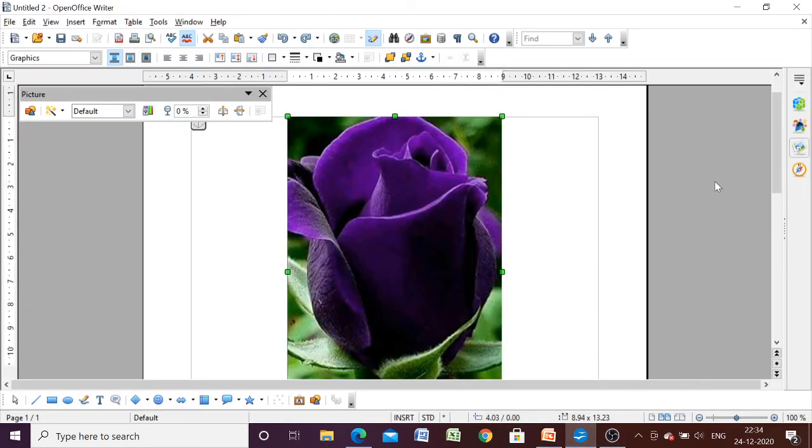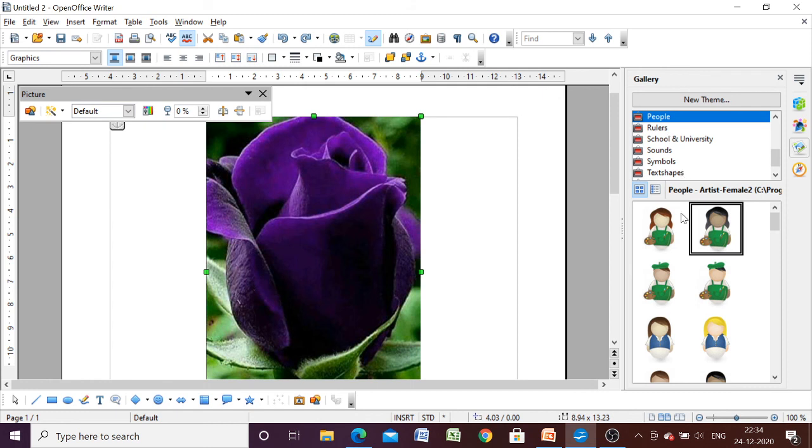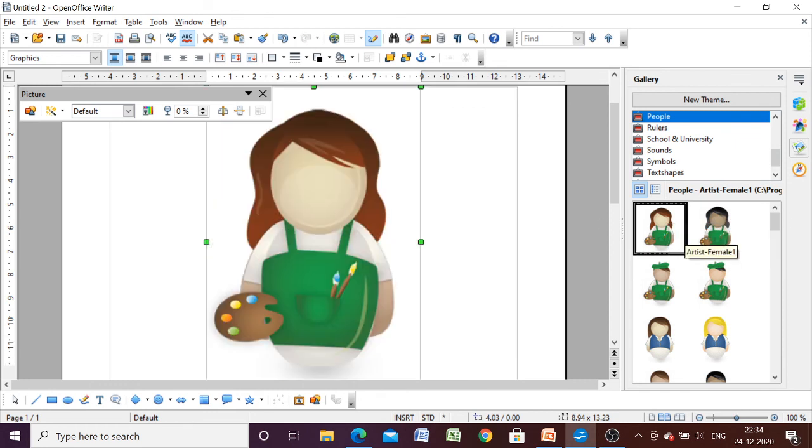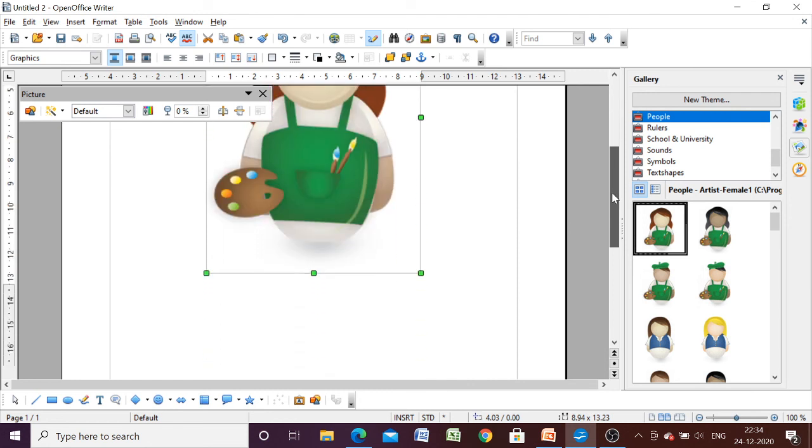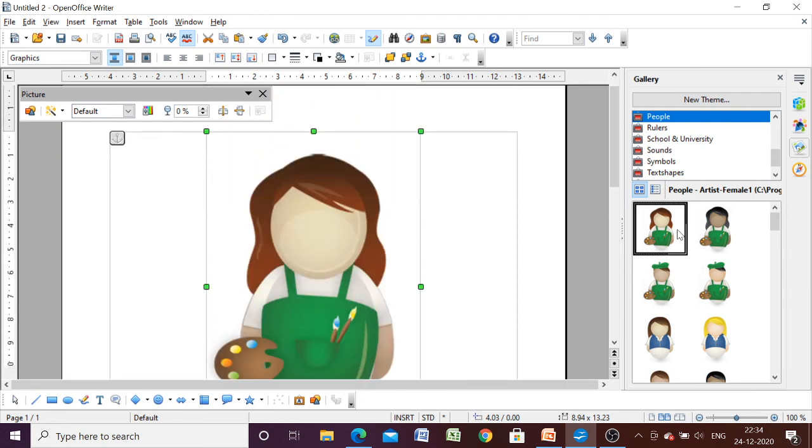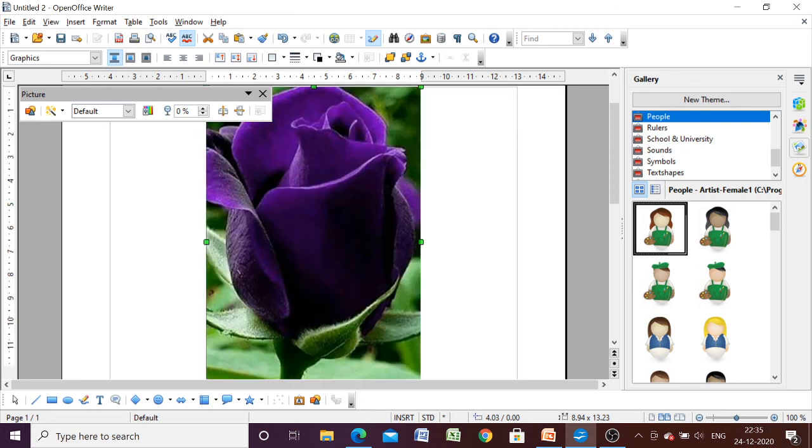Let me show you. This is the gallery, and if you want to select this one, you can right click on it, choose Insert, and click on Copy. It will come to your document. Now what is the difference? If you select the copy option, then the previous image will be removed. If you just drag and drop it, then both the images will be there. I am pressing Ctrl plus Z so that it can be reverted. I am pressing Ctrl plus Z to undo the changes.